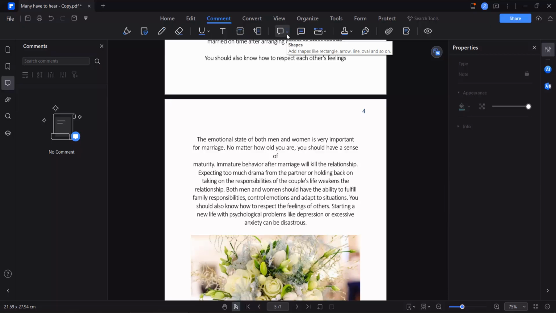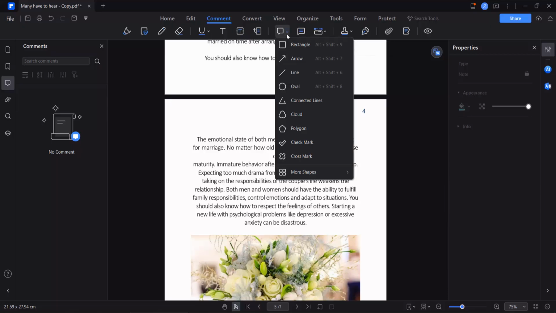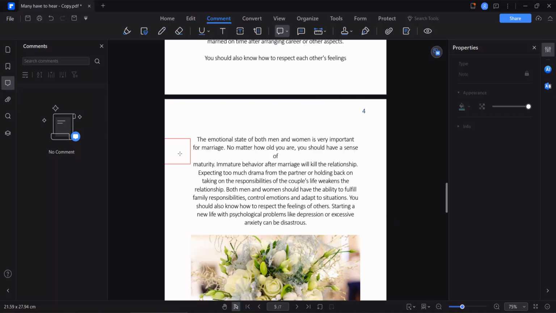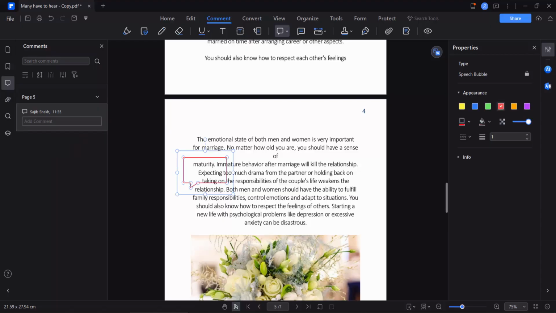Now click on this comment option in this menu bar, click on this shape option, this down arrow, and select the more shapes option. Here you will find this speech bubble option. Click here, click your position and place it. This is our comment, now added here.